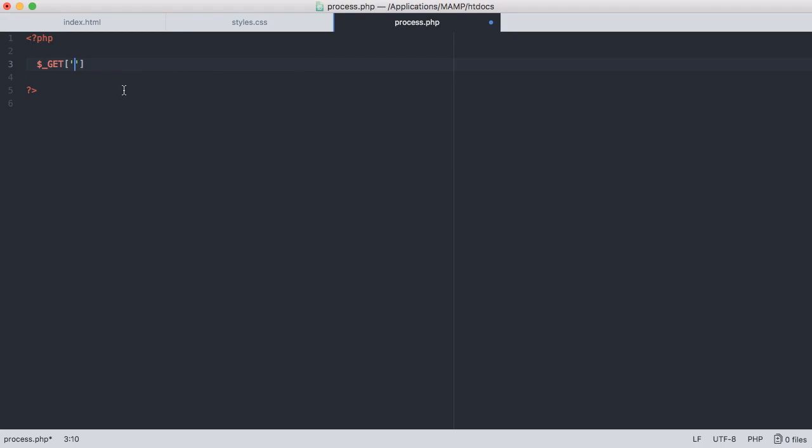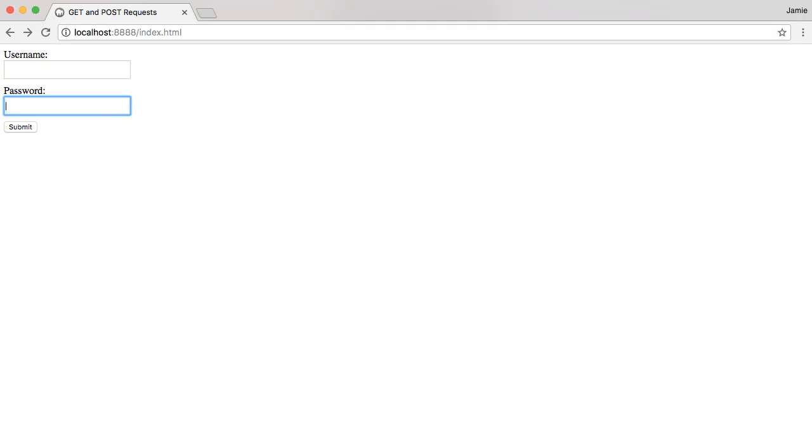So let's go ahead and pick up a username, so we'll say username. And just to make sure that this works, we'll echo it out to the page here. If we save this, jump over to Chrome and enter a username in here, let's just say Jamie. When we submit it, you'll notice that we get the data of Jamie in PHP. And then we can do whatever we want to this.